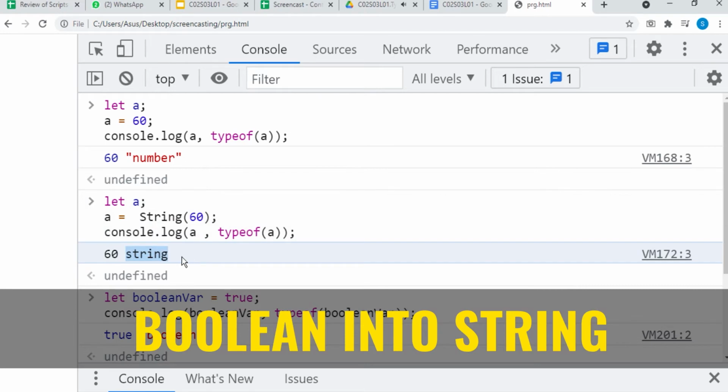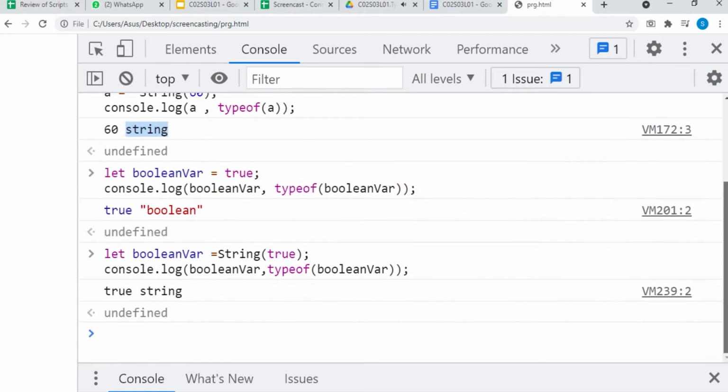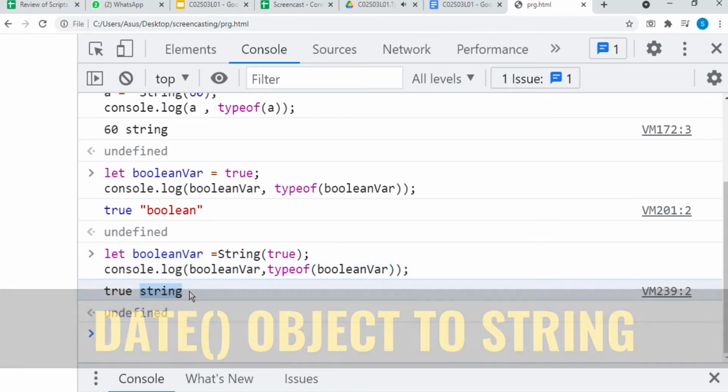Converting Boolean into a string. This is how we can change the type of the Boolean variable. Here is the code on your screen. The type is Boolean now. Here is the code. Yes, we have changed the type easily.